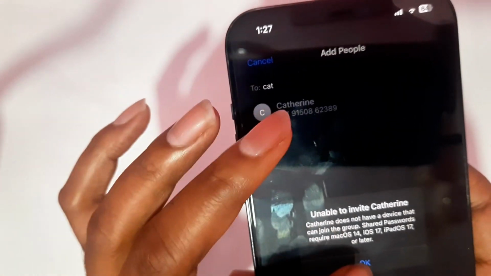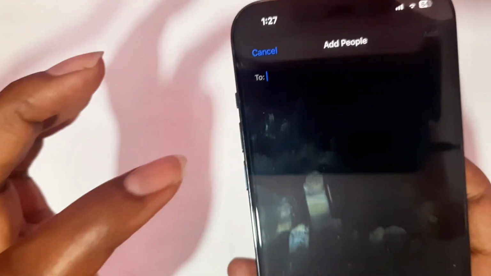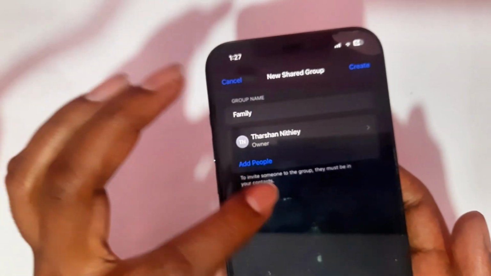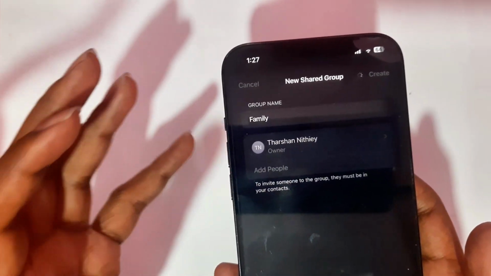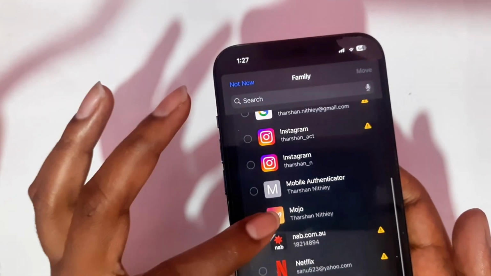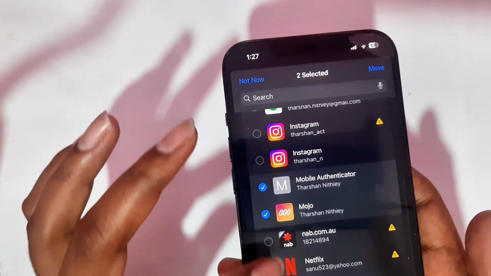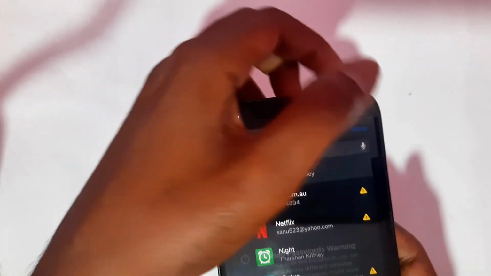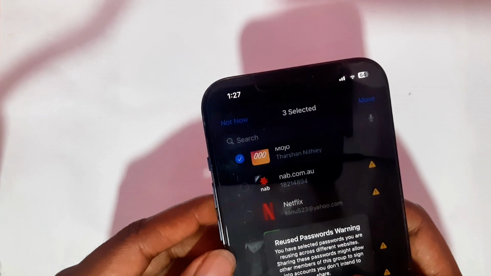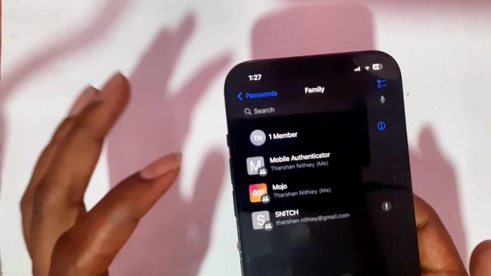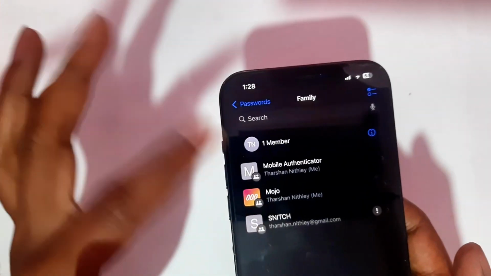Once you add them, you have to keep in mind that they need to be an iPhone user as well. So you can add them and then click on the create option here. This will create a shared group, and then you can select those passwords that you want to share with them. You can simply choose the ones you want to share. And once that's done, you can click on this move option here, and this will share all these passwords with the members that you have allowed here.